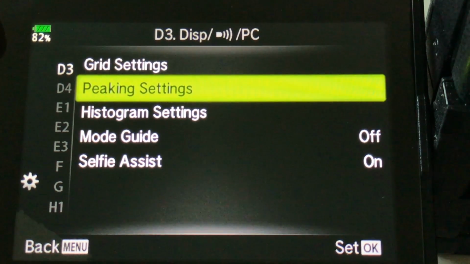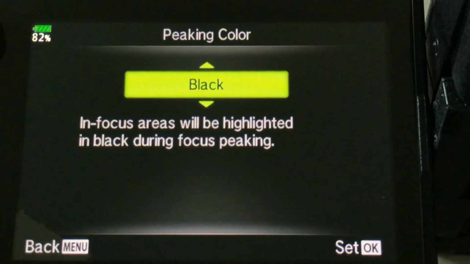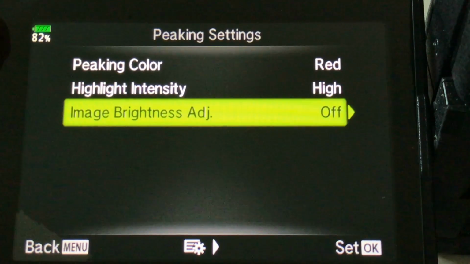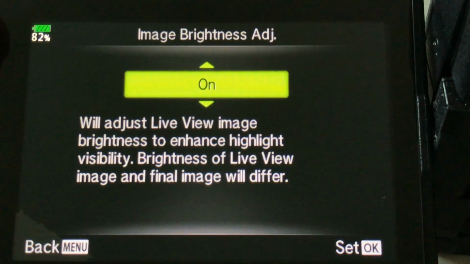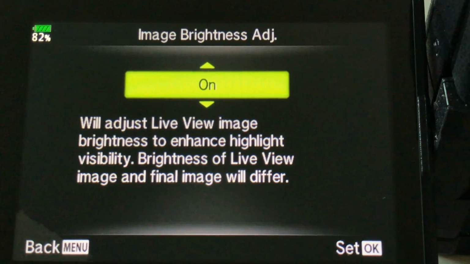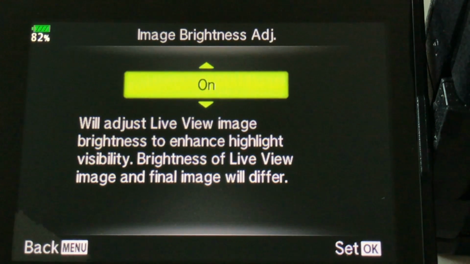Focus peaking settings. You can adjust your peaking color. You can adjust how intense it is. And you can have it adjust your image brightness if you want to help enhance the viewing, the peaking against certain subjects. That won't change your exposure. It's only changing what you see.